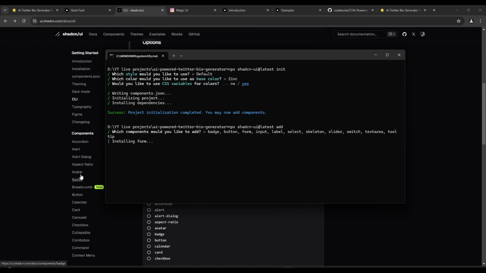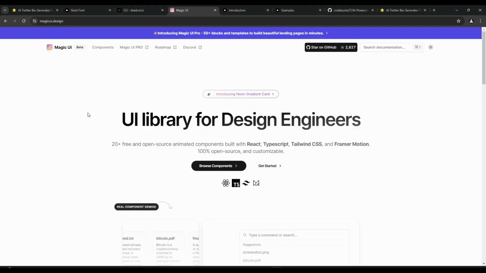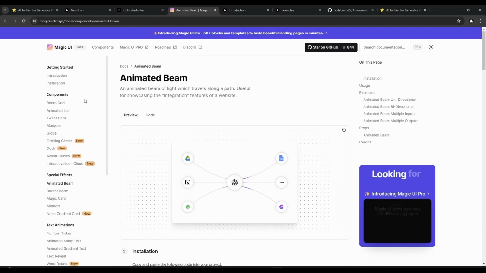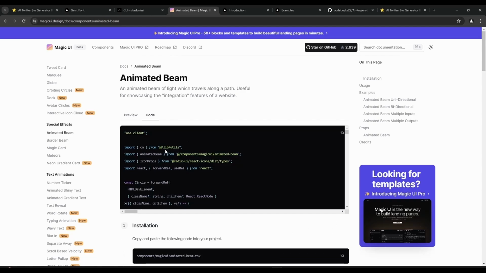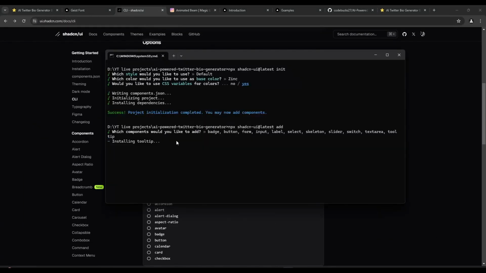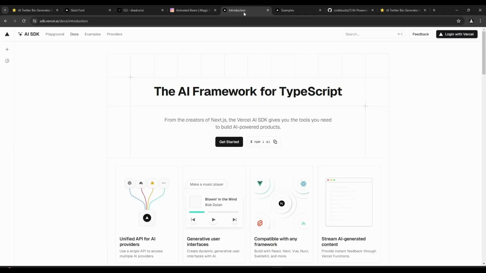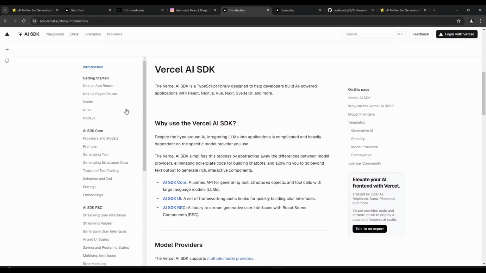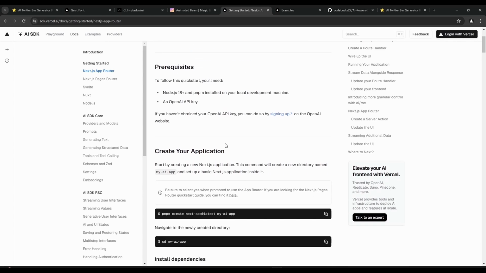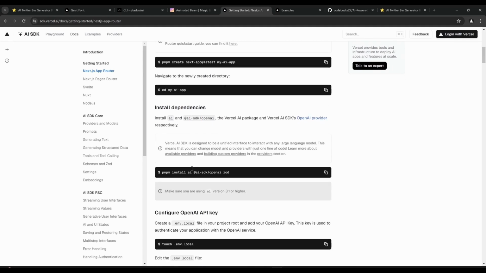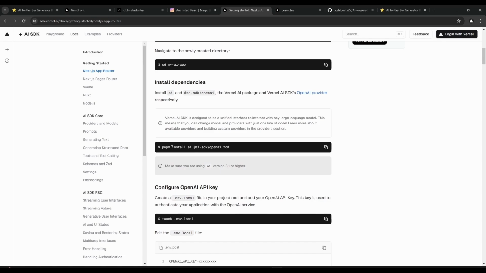So these components are built on top of the Radix UI. And for the Magic UI, we won't be needing any dependency to be installed, because we can directly copy and paste the code of this particular component. And it's done. Now after that, let's install the dependencies for the Vercel SDK. So let's go to here in the docs and click this Next.js app router. And as mentioned here, let's install AI SDK and Zod.